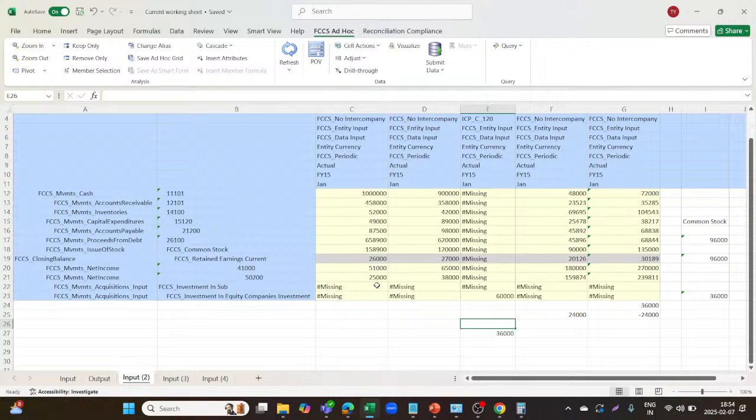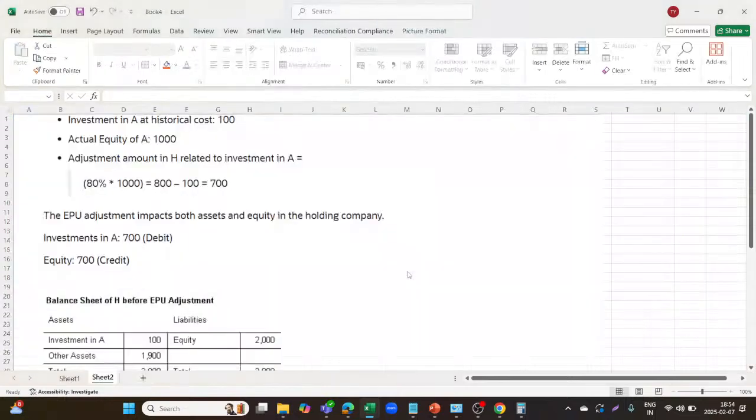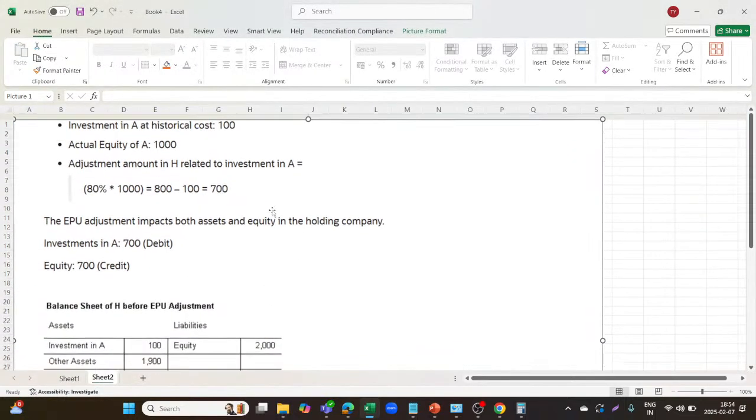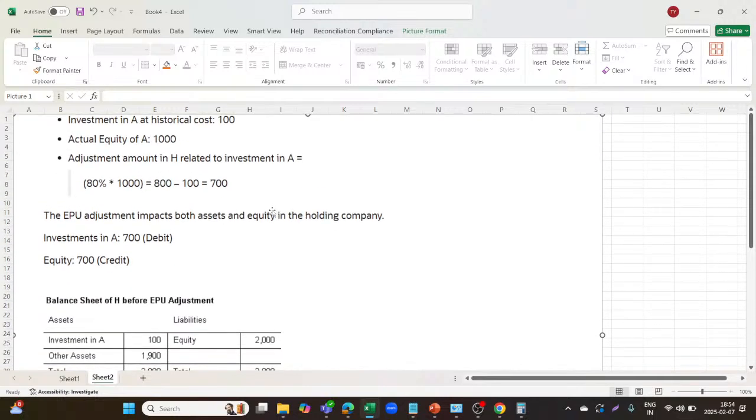And in investment in sub also, nothing will be coming. In investment in equity company, 60 minus 24, that is 36,000 should be the result. Yeah, so just keep in mind this example. With the help of this, your equity pickup amount and investment amount will be calculated.